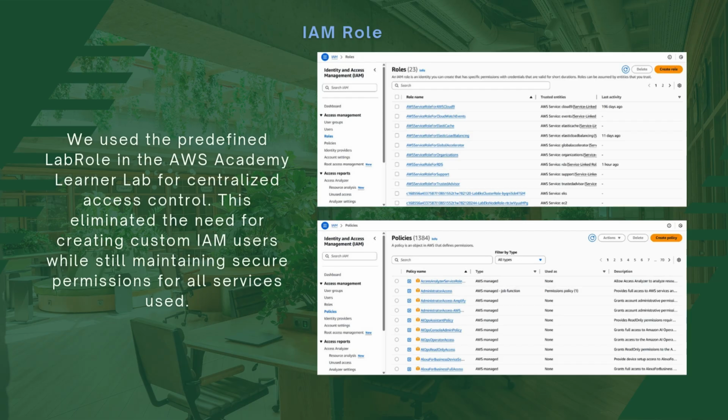We began by using AWS's identity and access management system. So instead of creating custom users, we utilized the predefined LabRole, which comes with the necessary permissions to access AWS resources securely through the AWS Academy Learner Lab environment. This approach ensured centralized control, minimized configuration errors, and aligned with the AWS best practices for student environments.